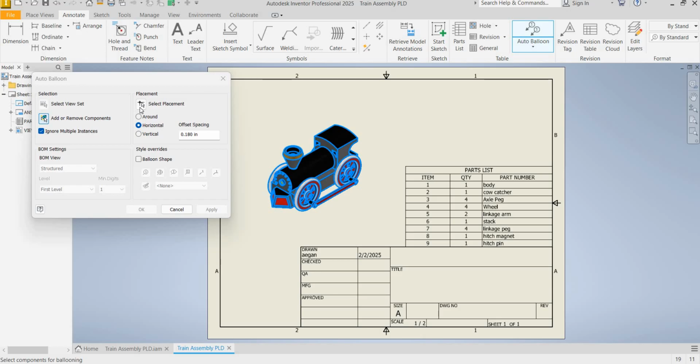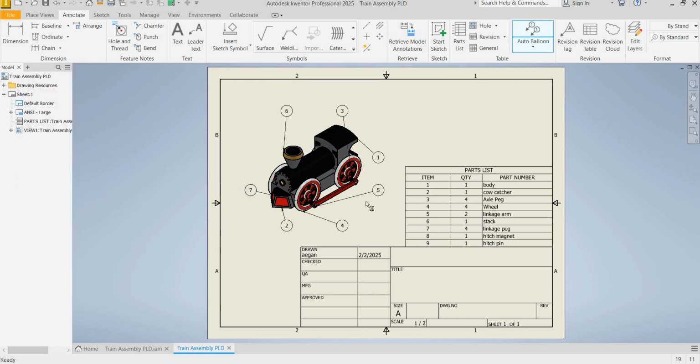Okay, it's going to jump down to this one right here where it says add or remove. We added all of these. We can now go to this select placement. All right, and if we just go around, and if you kind of move your cursor, you can see how they're going around. I'll just kind of move it somewhere. We're going to move most of these, but that looks fine. And they're going to kind of jumble around. That's okay. And we're going to push Apply. We can close out of this auto balloon.